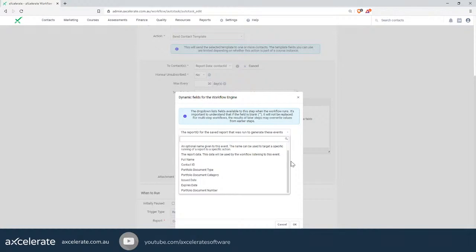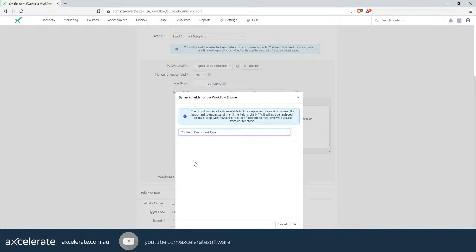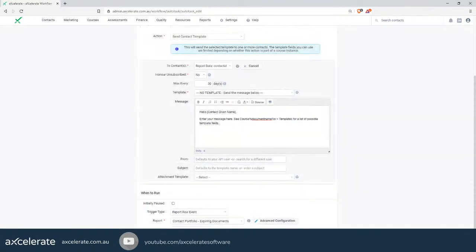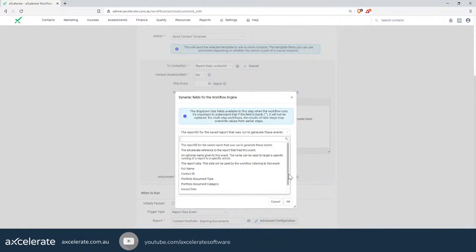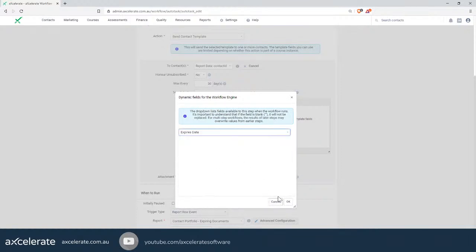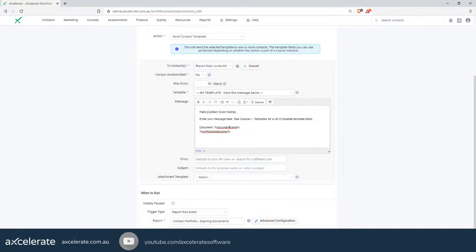Yep, as you can see from the drop-down list, there's lots of different fields to choose from, but what I want to look for in particular is the portfolio document type. So I'm going to click OK and include that in my template. Alright, so it's going to pull in the document name, and I'm going to put a descriptor in front of it. Okay, awesome. The next field that I want to pull into the template is one called the expires date. So that's going to tell the trainer when this document is going to expire.